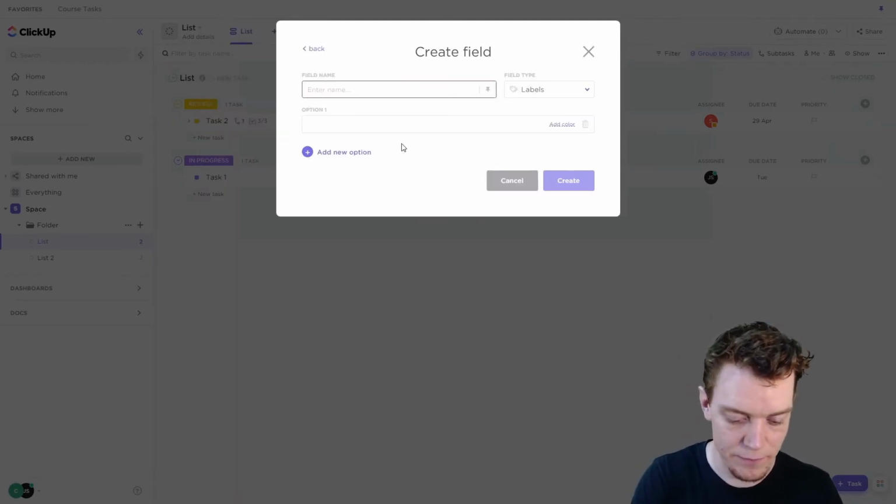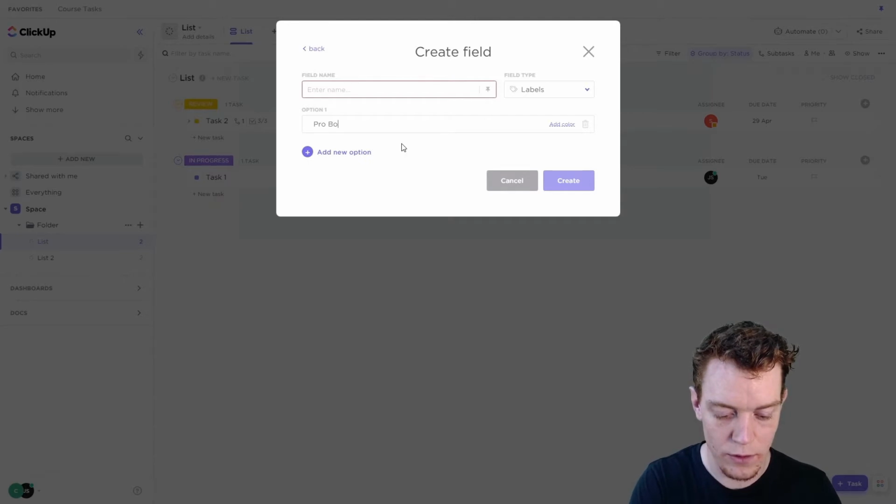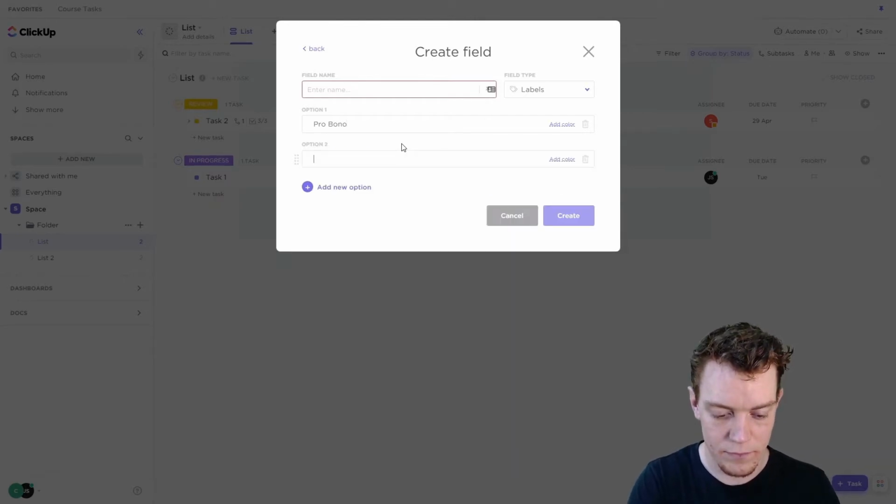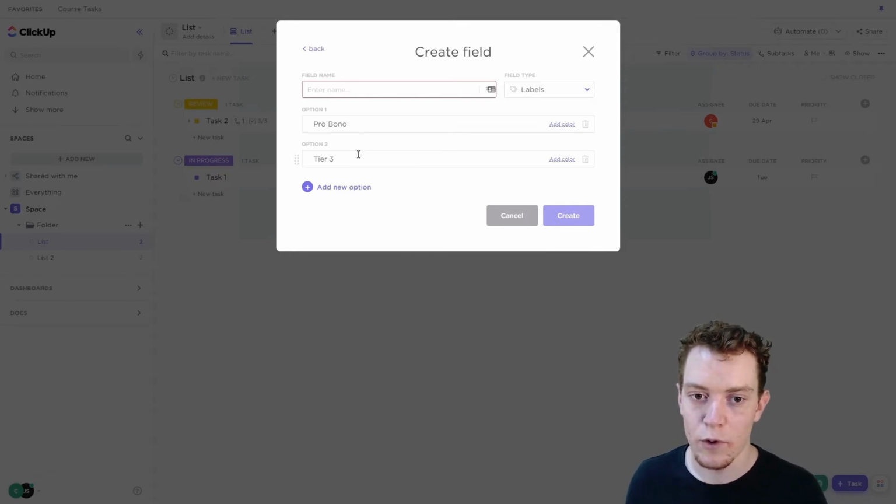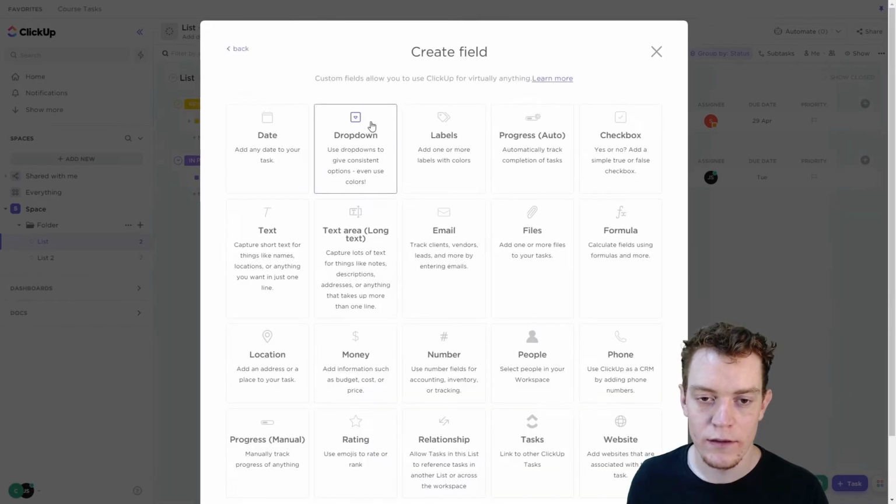So let's say pro bono, tier 3, whatever. And you can add multiple of these to any one task. So whereas with Dropdown, you can only add 1 value per task, you can add multiple labels per task, which is very similar to how tags work.